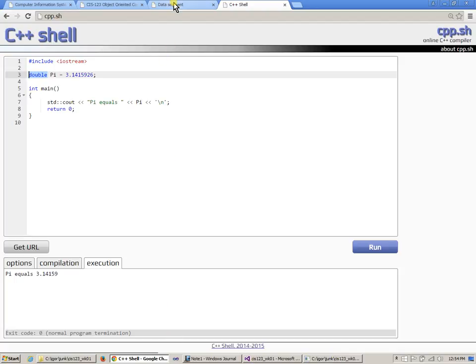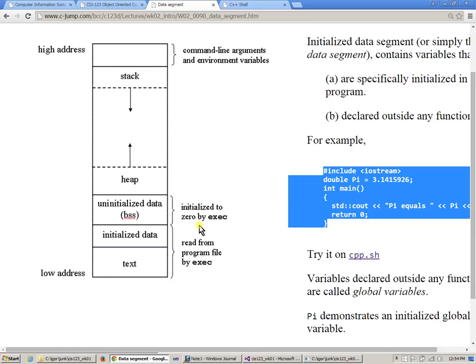Okay. So moving on, we say that this area, initialized and uninitialized areas, are basically global data. Now, on this picture, it says initialized to 0 by exec. Exec, by the way, is a C function call which allows you to execute other programs. So there's a system function call called exec, and you give it a path to an existing program, and it'll actually load it and start executing it.